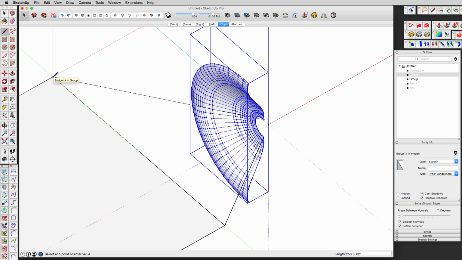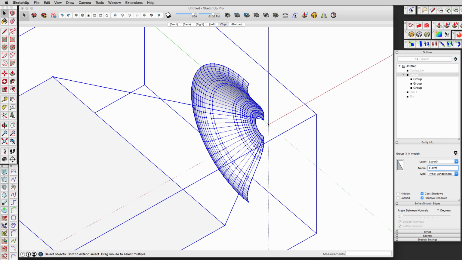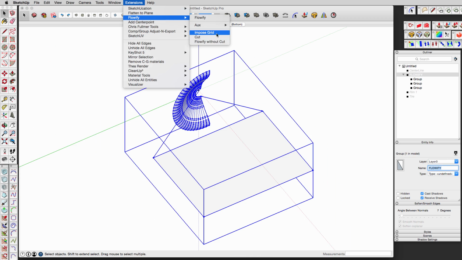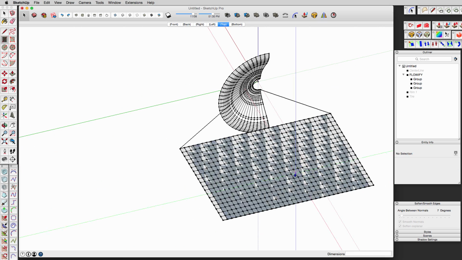Now I hook up the Flowify lines, group those. Now I have three groups, group all of that, and we'll name that the Flowify group. And we can check it by just basically going under the extensions and say impose grid. And when we do that, if it imposes a grid, we know that everything's working right.